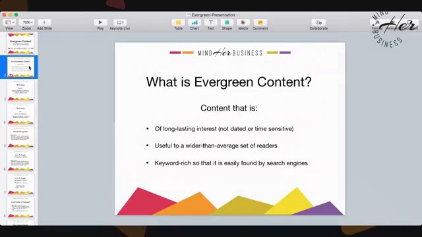It's useful to a wider than average set of readers. This isn't necessarily a definition that a lot of people would give to evergreen content, but I think if you try and create those really epic pieces, if you try and pull in people that might be a little bit on the fringe of who you have to offer your product to, you might still catch a couple extra fish in your net, and they might share it with more people. It might have a little bit more tendency to go viral. So if you think slightly bigger than your normal niche, it might help your evergreen content.